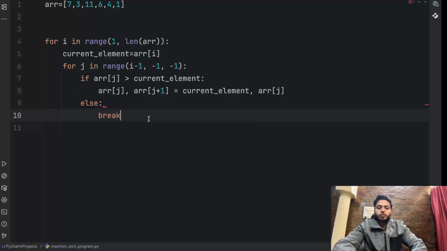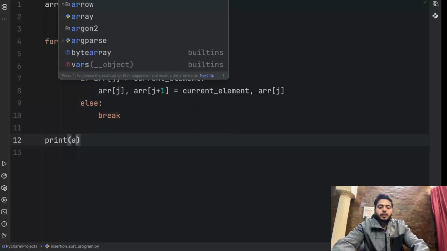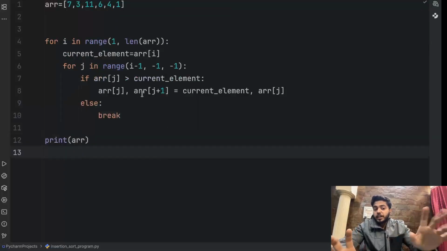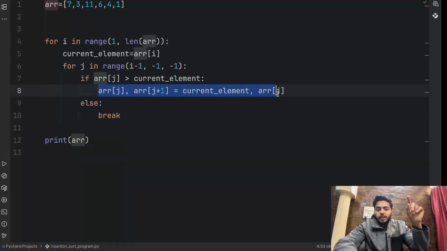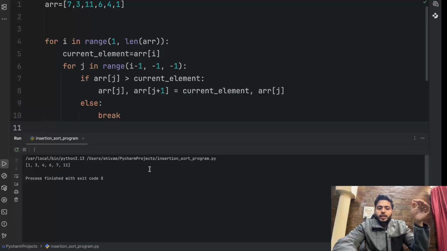And I will just print the array. This is nothing but insertion sort. But again, having said that, I will improve this. This is not the final, because in this we are swapping a lot. I can improve it. Let me just run it and show you. 1, 3, 4, 6, 7, 11.